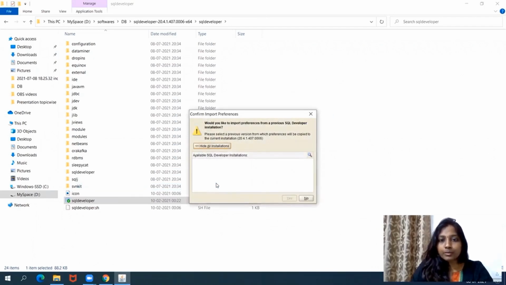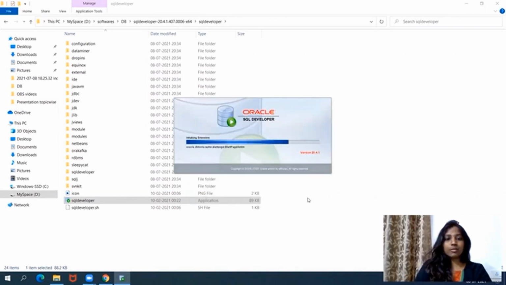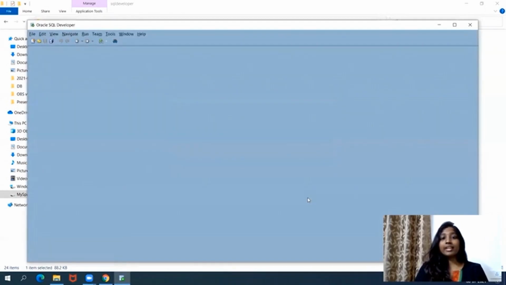Okay, would you like to import preferences? No, I don't want to import any preferences. What does it mean? If you want to import any previously created connections, you can. We don't have anything since we are installing it freshly. So I'm going to click on no. Okay, done, that's all.